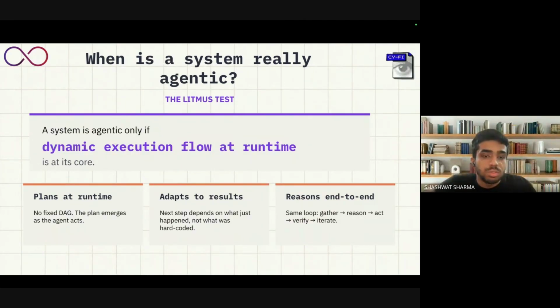Second thing, it adapts to the results. Adapting to the result means that the next step or the next action that the system is taking depends on the previous state, which basically means that over a long horizon or a long period of time, what actions, steps or stages have happened, what stages have been crossed, and on the basis of that, the results are being changed, right?